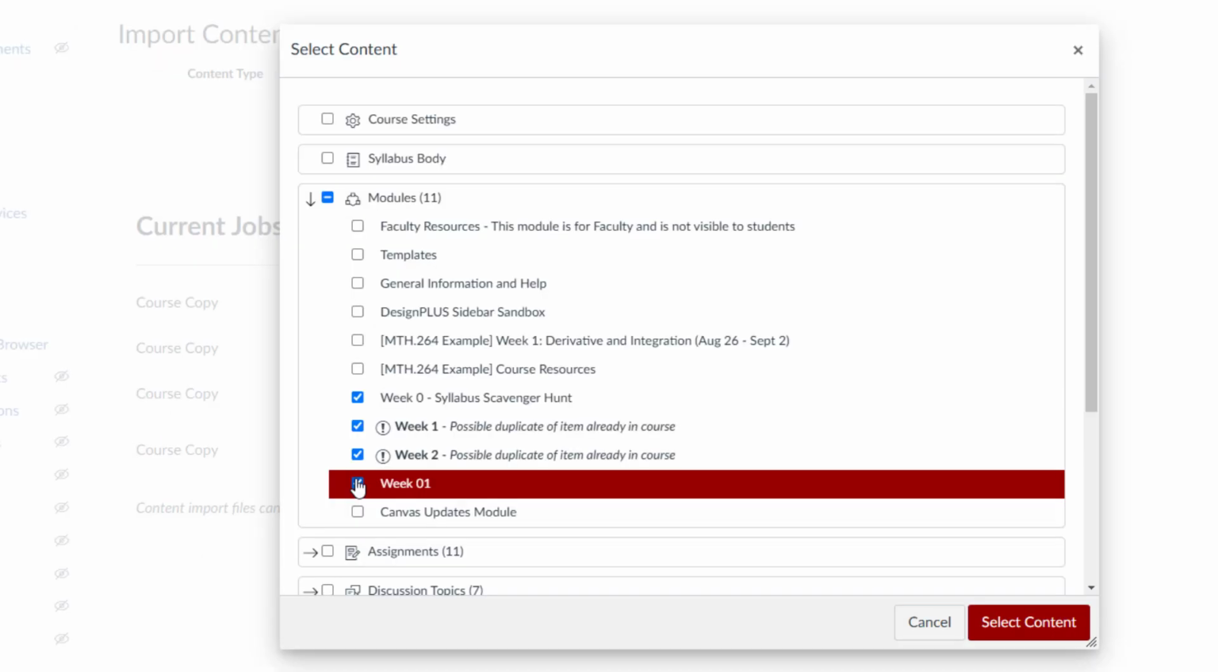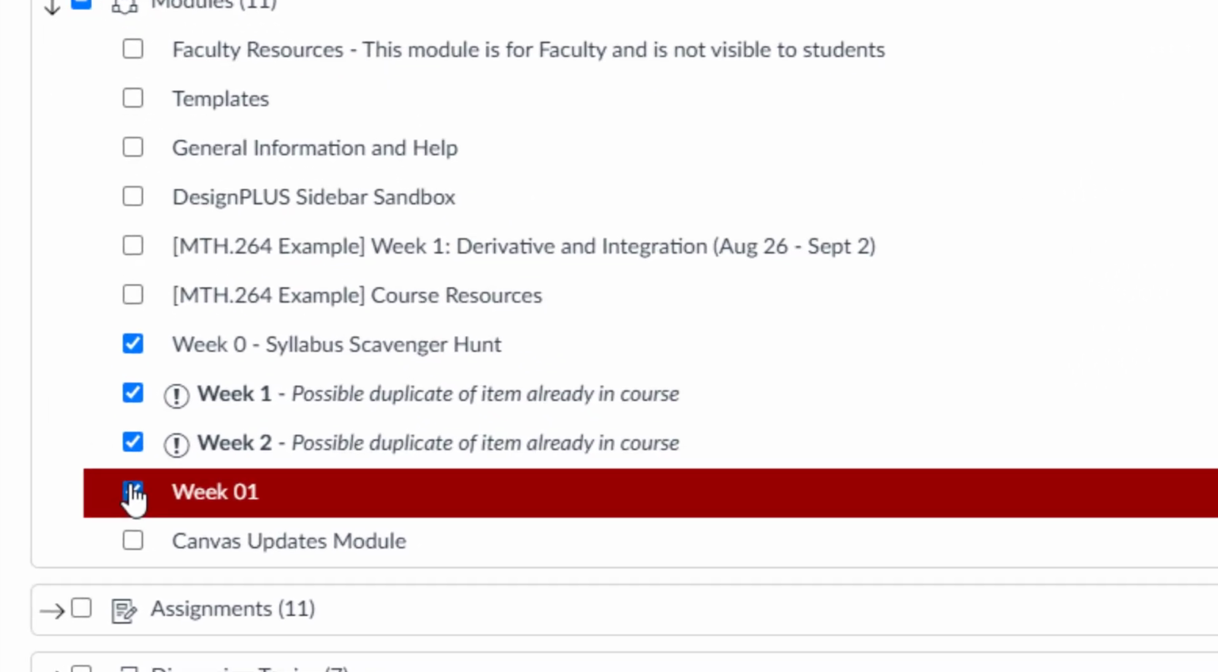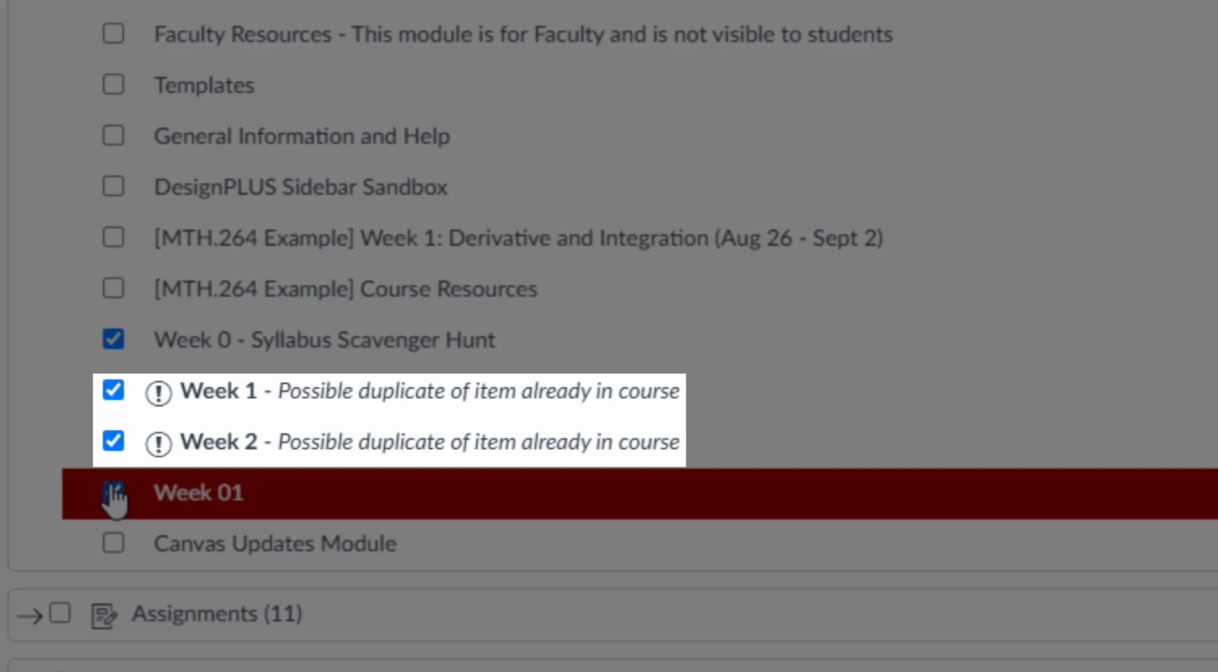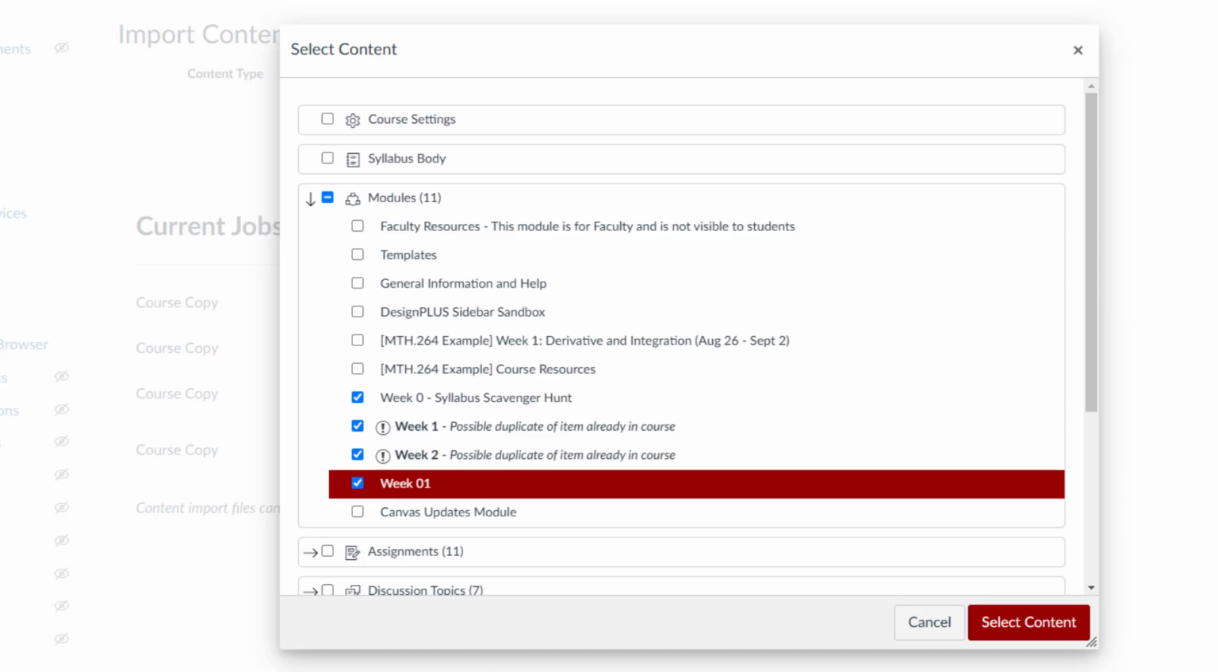As a general rule, only copy content that you know is yours or a colleague's that you want to bring into your new course. Canvas may flag assignments, discussions, or quizzes that could create duplicates in your course. While Canvas won't prevent the duplicates, it will alert you to them. After selecting all the content you wish to copy, click Select Content at the bottom of the page.